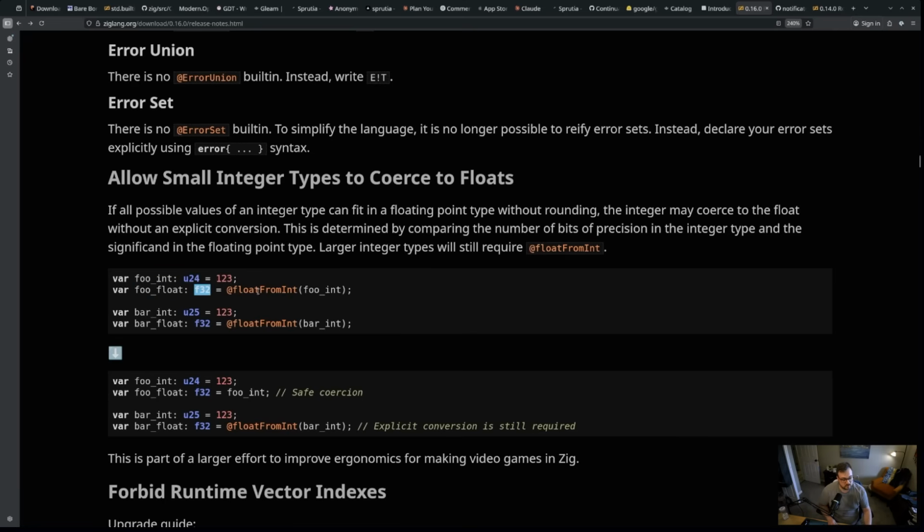So we have a float 32, and we would say @floatFromInt, and then you would pass in the int. Now what you can do is just assign the foo_int to something that is declared as an F32, and it will coerce on your behalf. However, there's caveats. If it is not a small integer type, so I guess U25 in our case would be a large integer type, it is essentially too big and you need to do an explicit conversion in that case.